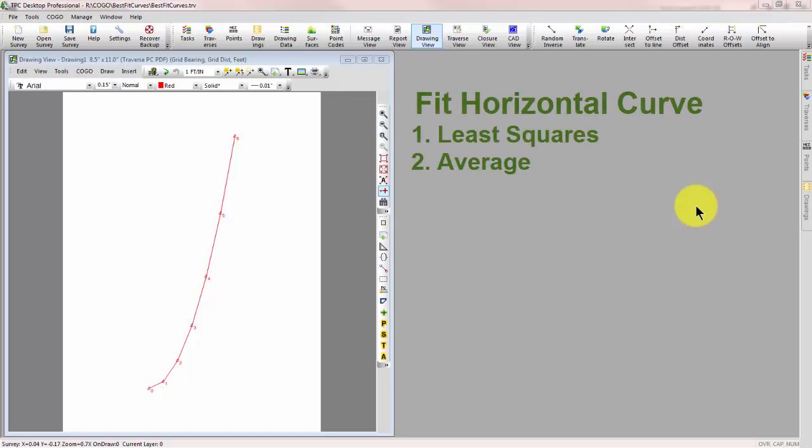In this video, we'll look at the horizontal curve fit routine in Traverse PC. Starting with TPC Desktop 2016 Release 1, we're expanding this routine to include a least squares curve fit.